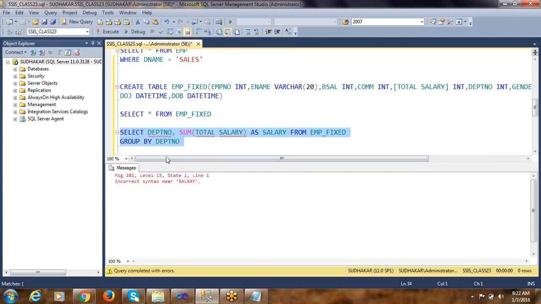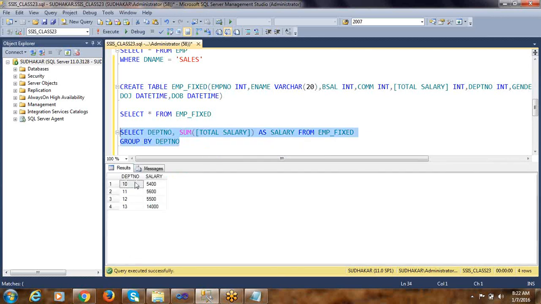So execute it. Oh, sorry, what did I mistake? Department's total salary. It has spaces, so let's keep it in brackets. See, department number 10 has a total salary of 5,400, 11 has 5,600, 5,500 for 12, and 13 is 14,000. So we are getting the department number wise total salary information.